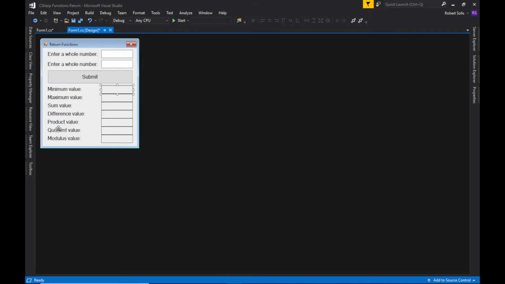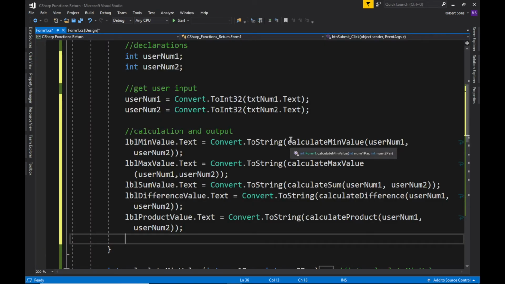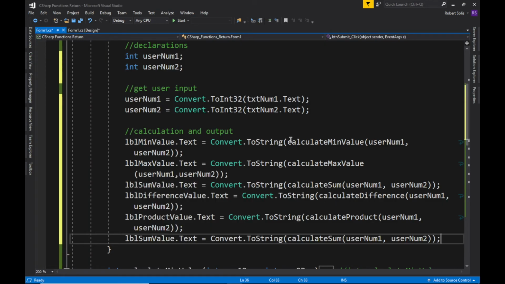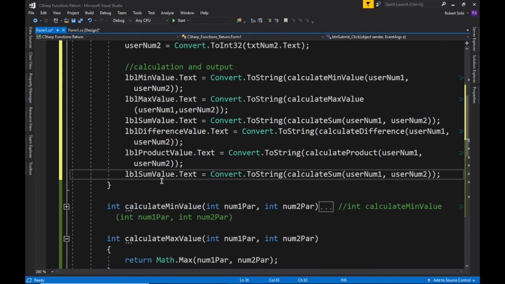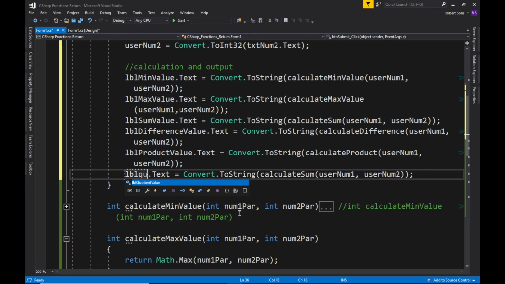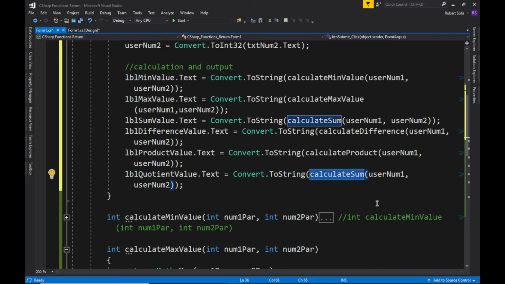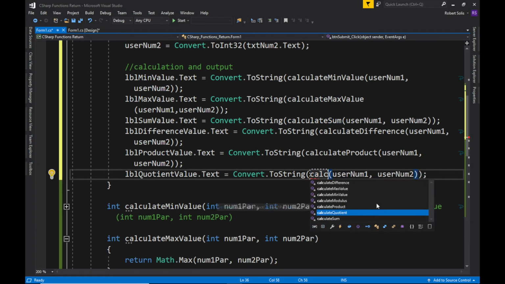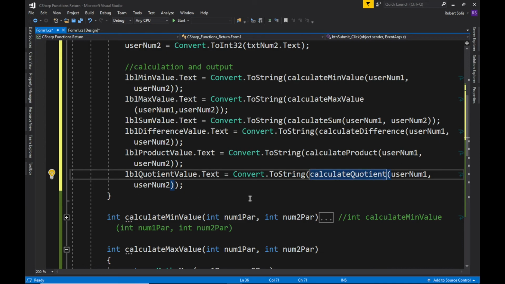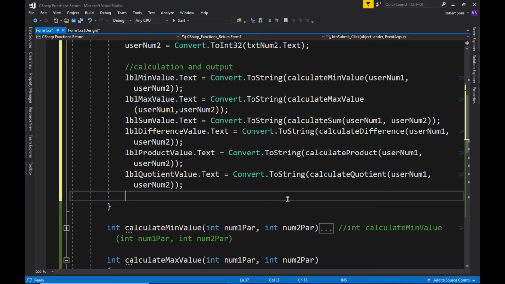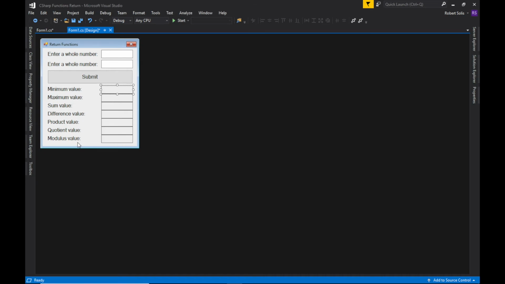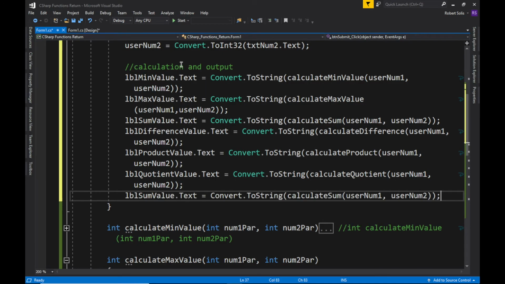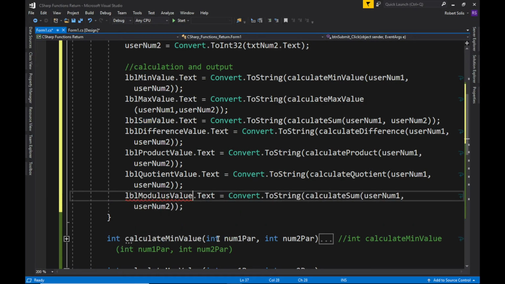After the product, we're going to work on the quotient. Copy. So LBL quotient. And of course, we're going to have to call the calculate quotient function, send it two values. Finally, I have modulus. So paste, we'll work with LBL modulus. And instead of calculate sum, we'll say calculate modulus.